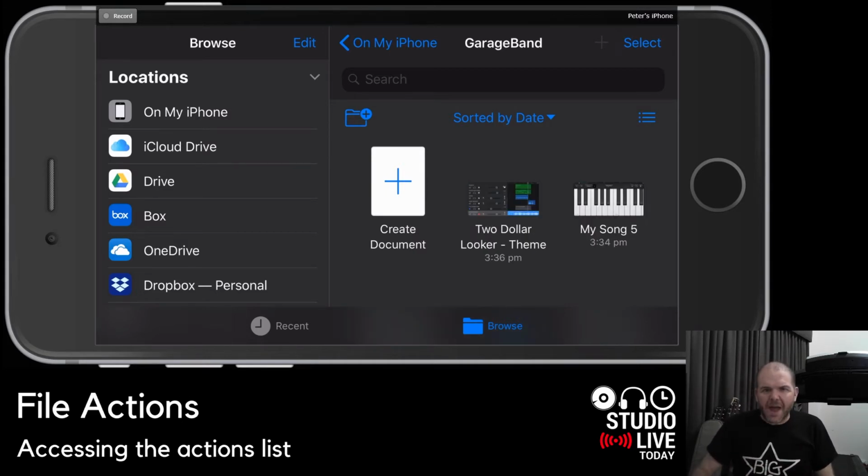Let's now take a look at the file actions that we can do here in the file management pane of the Files app in GarageBand. So for this, I'm going to be using this file at the top here, which is called $2 Looker theme. And this is actually the theme music for my other YouTube channel's show, which is called $2 Looker.